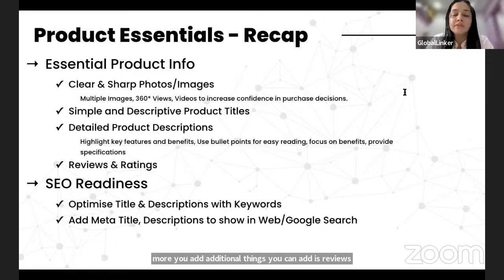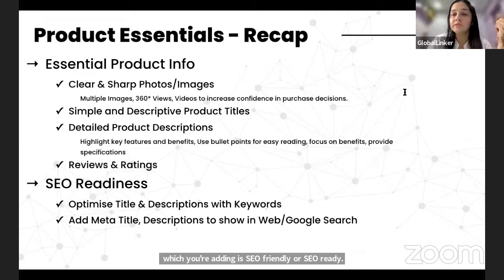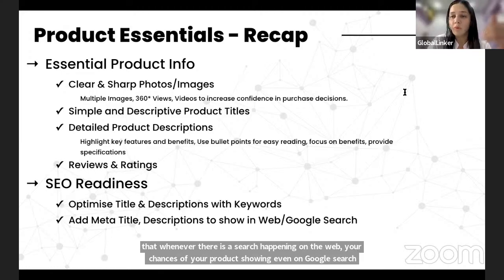because it builds buyer confidence. One very important thing you should factor in when adding a product listing is SEO. All the products you add on GlobalLinker also get indexed on web searches like Google. So you need to ensure that the product information you're adding is SEO friendly or SEO ready, so that whenever a search happens on the web, the chances of your product showing on Google search, and then buyers coming to your page and placing an inquiry, become very high.